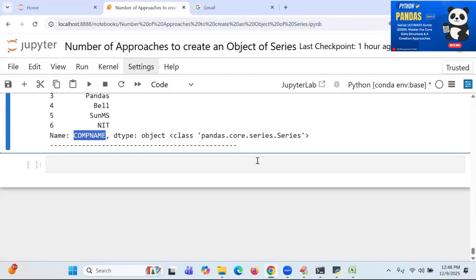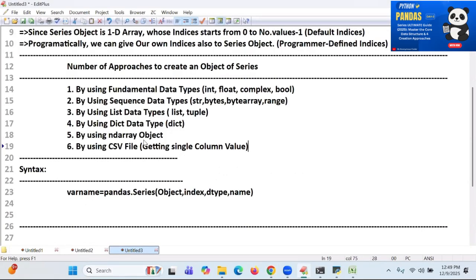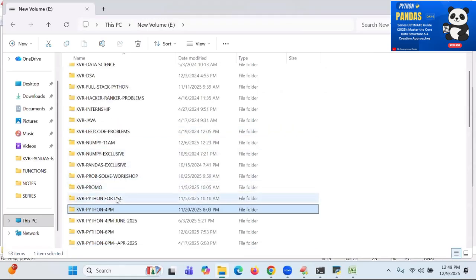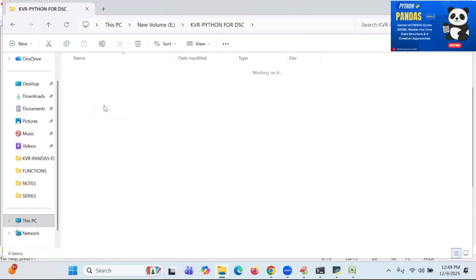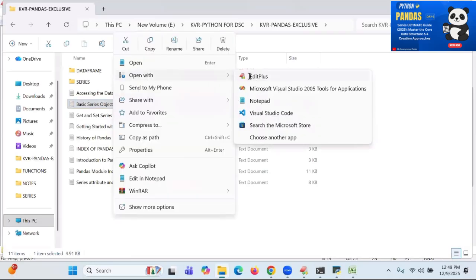Students online, are you following me? These are the ways I will tell you how to create an object of series. This entire object data I will send to you. Sit down. So did you understand that entire series object, how to create it? Series object part one. This is the notes I'm going to send you.